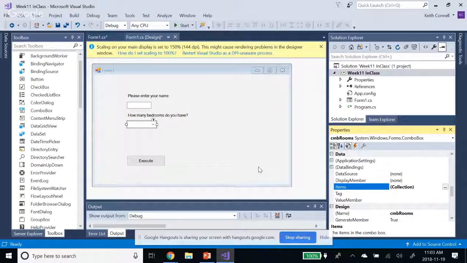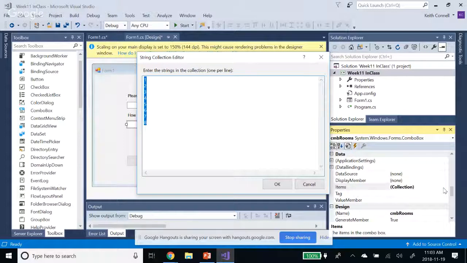So is everyone there? So just add in whatever. Yep, absolutely. So you see here under display member, you've got items and collection, the ellipse, and then you just type in on separate lines whatever number you want.